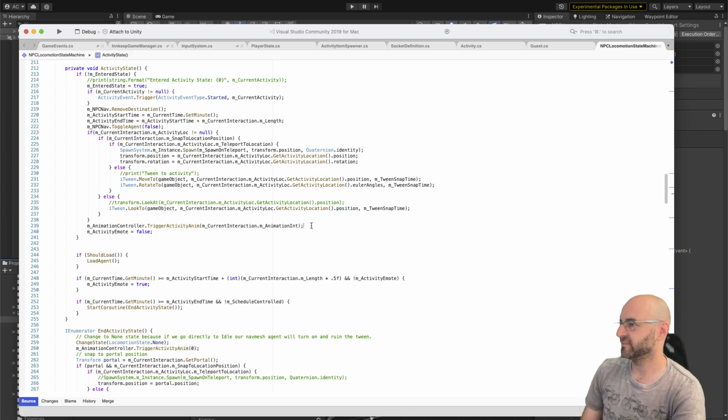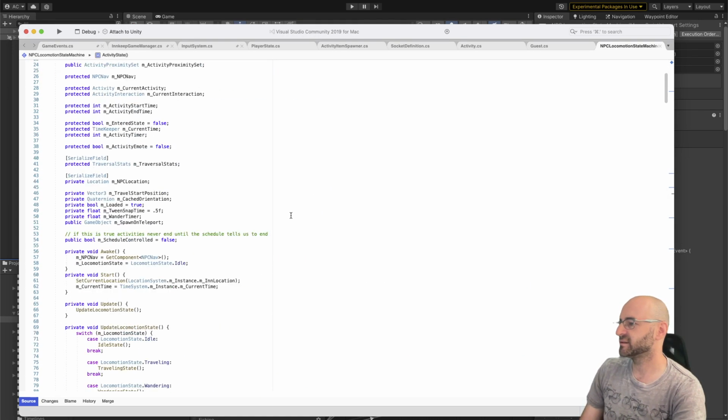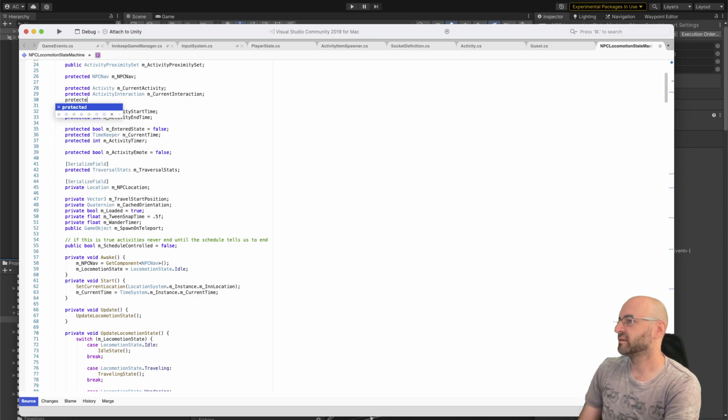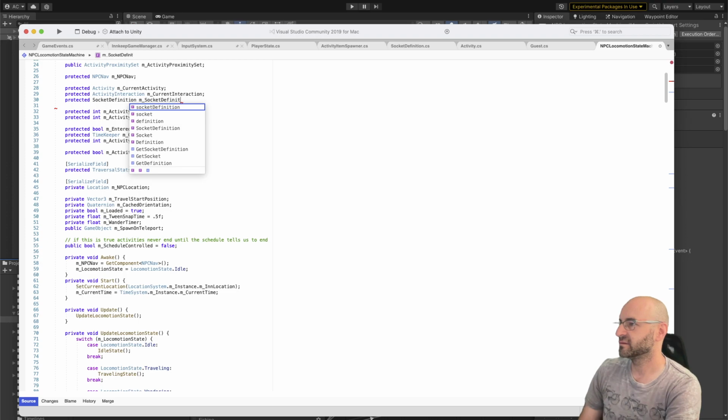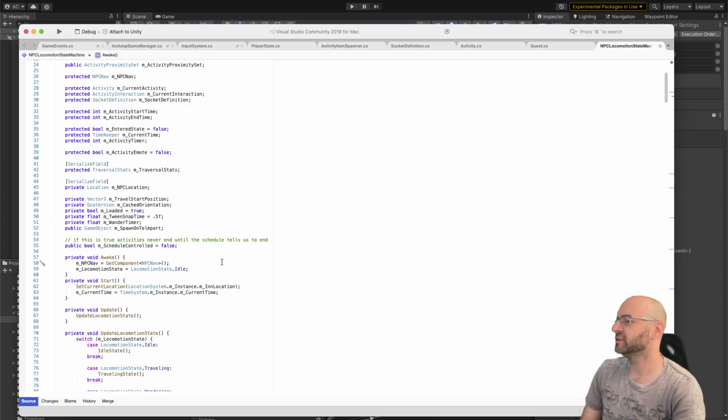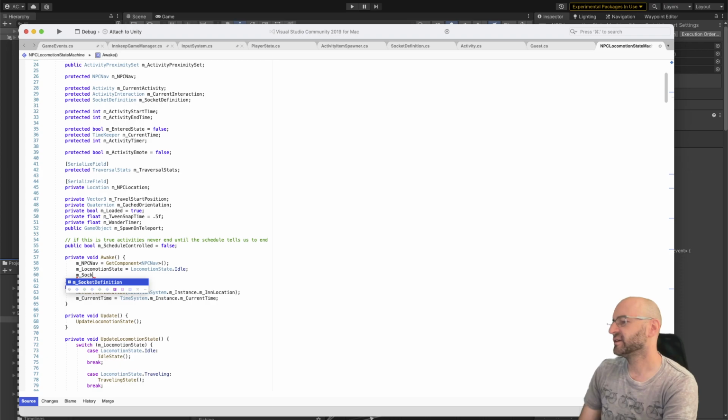So now I need to get the items that I need and put them in my hand. And that means this script needs a reference to the socket thing that we just made. What did I even call it? Socket definition. Oh man. It's too early. Can't code at 7 a.m. Not today. Not after a horribly sweet margarita.